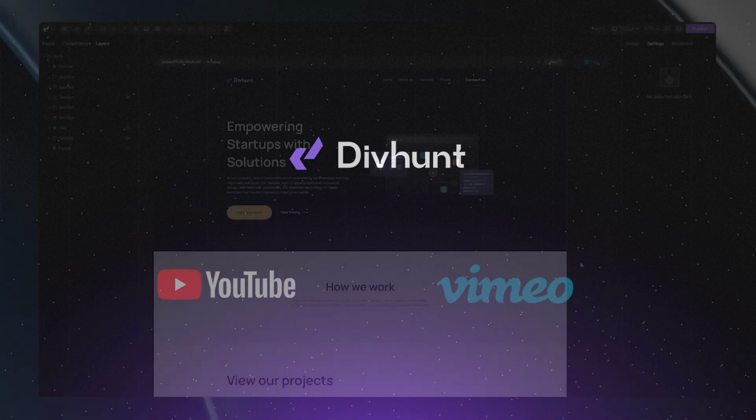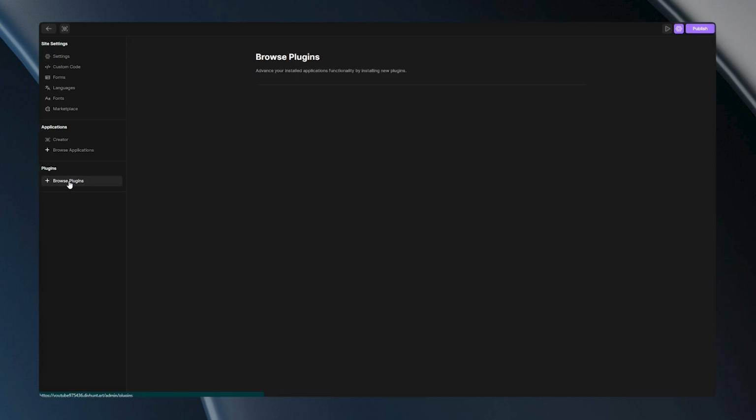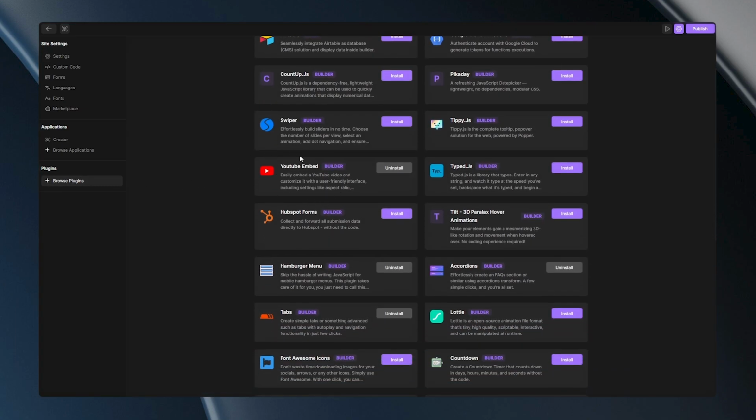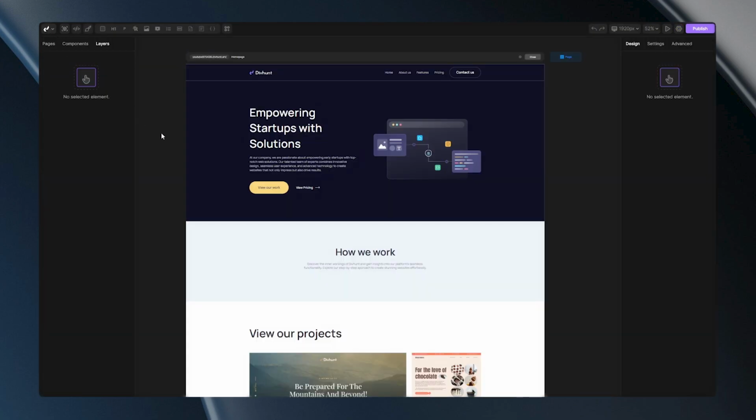So let's get started. For the beginning, we need to go to the settings of our project and install plugins called YouTube Embed and a plugin called Vimeo Embed. After that, you can go back to the builder and start building your structure.